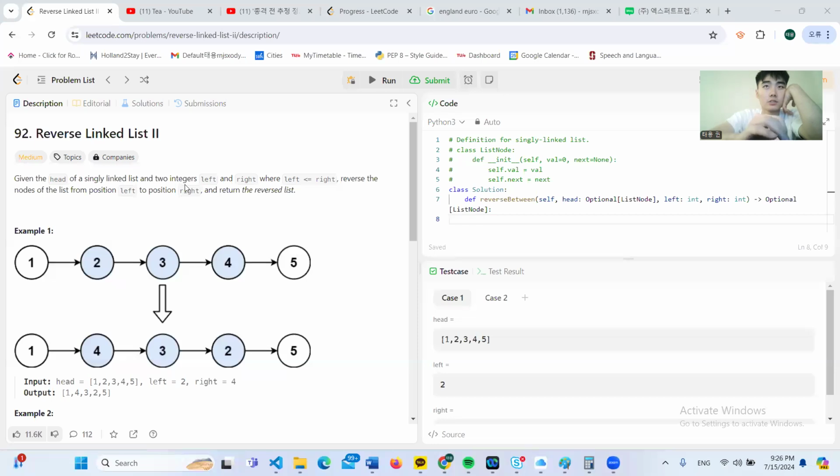Yeah, so the question is, given the head of a singly linked list and two integers left and right, where left is lesser than right, reverse the nodes of the list from position left to position right, and return the reversed list. So basically, given the left and right, in this example one, you can see that the left is 2 and right is 4.